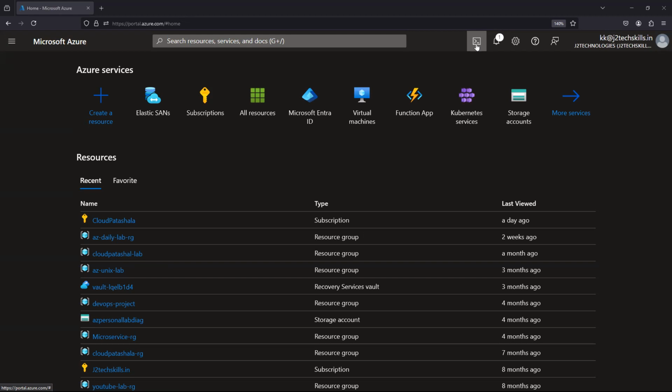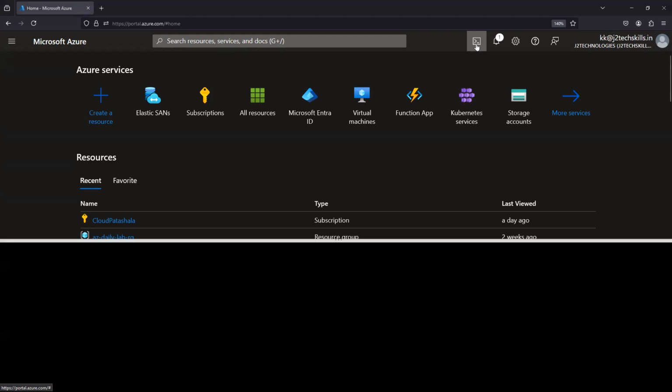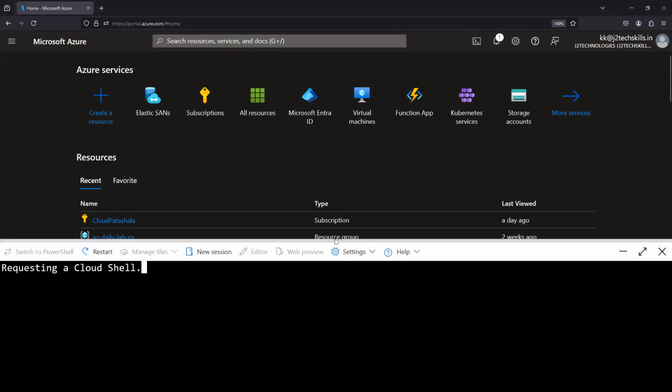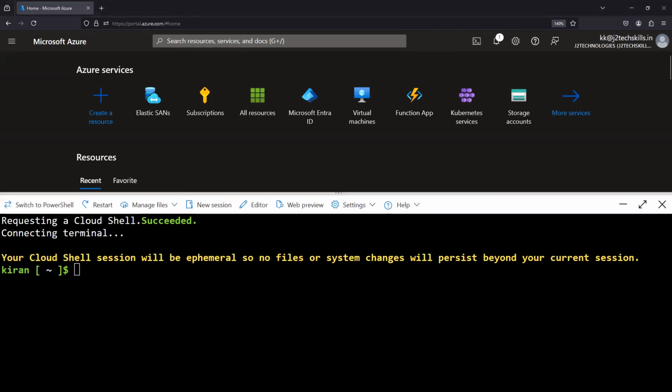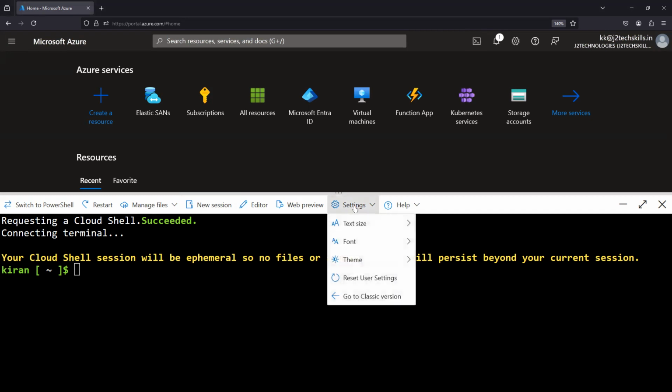So without a storage account, how can we get it? If you click on this Cloud Shell, obviously everyone knows this is what you will get. By default, for testing purposes, I had already set it up, so it enters directly without asking anything. But let me show you here. I'm going to reset user settings.